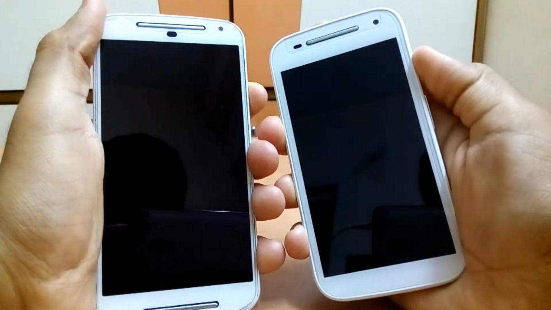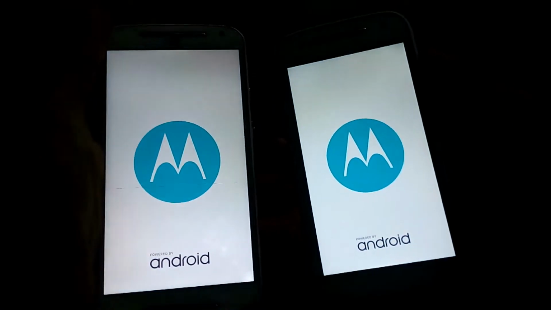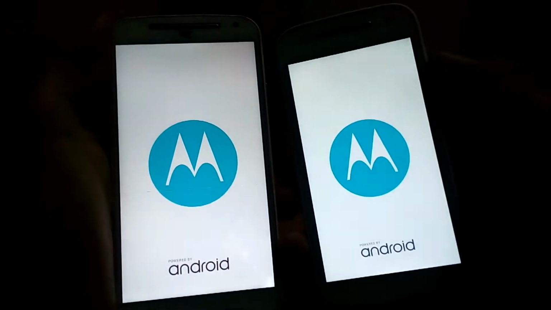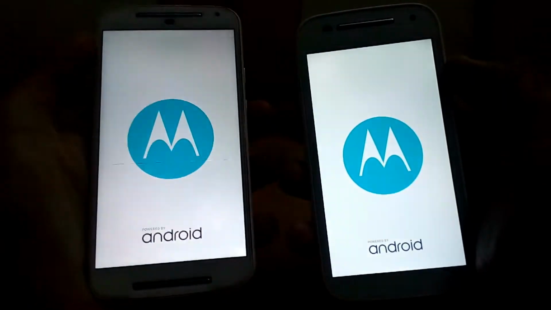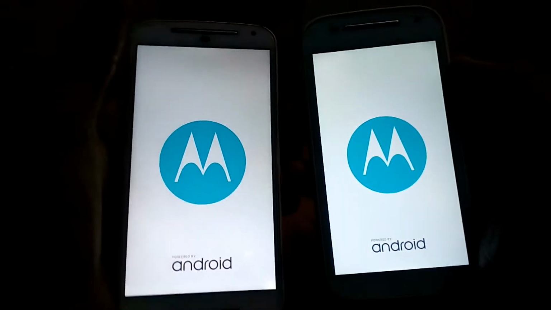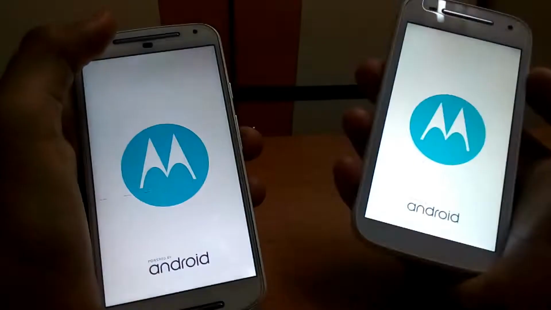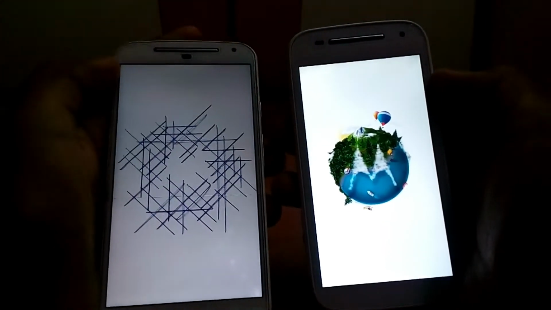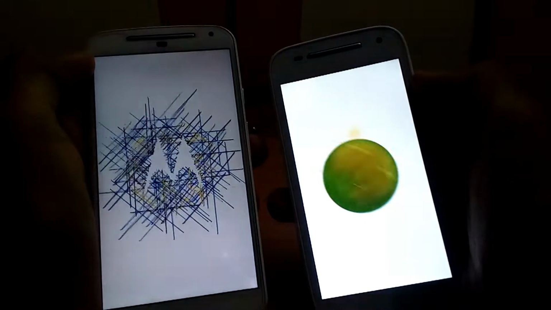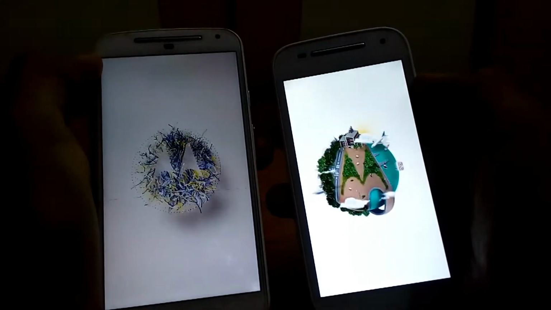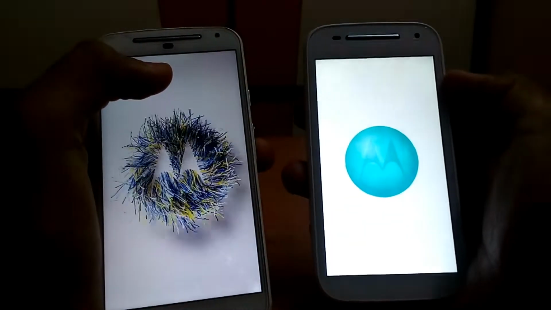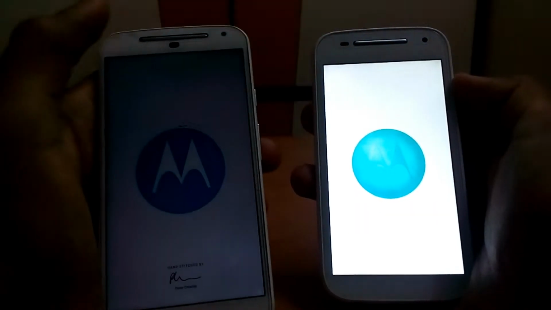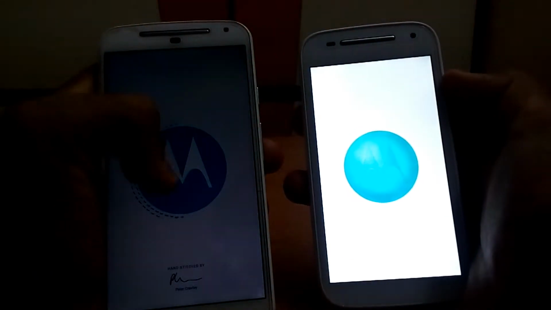Switch on. So for your kind information, Moto G second generation is running on Marshmallow and Moto E second generation is running on Android 5.1 Lollipop, and both have the same amount of RAM. Moto E second generation is the 3G variant, so it comes with Snapdragon 200, and Moto G second generation comes with Snapdragon 400 chipset.